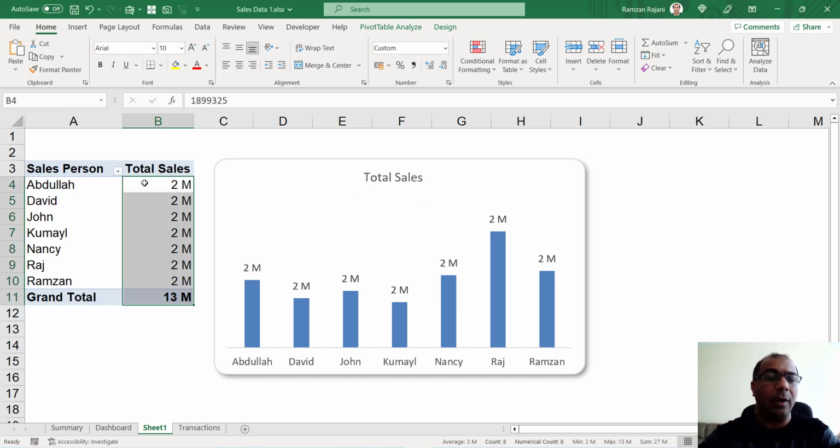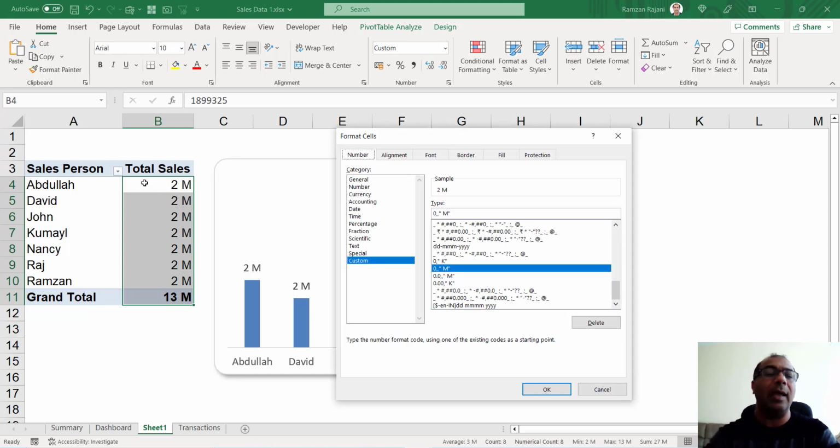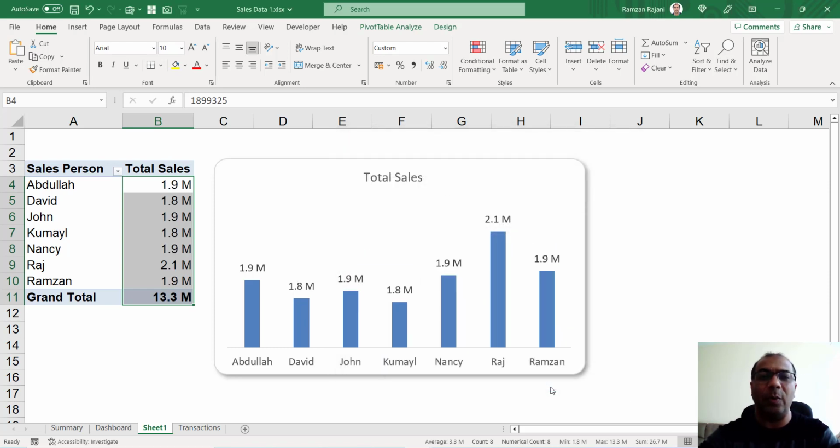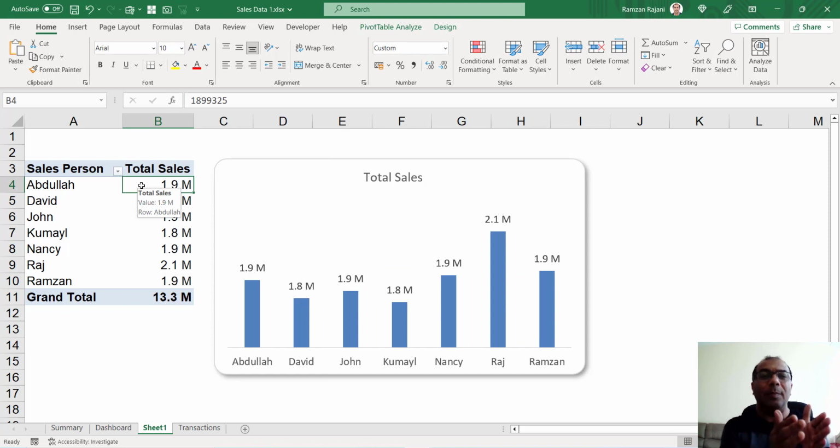I come over here and again press Control 1, or you can right click and select number format. You go to custom, and over here I paste the custom formatting and say OK, and your work is done. The big numbers which were not displaying properly, now you can display in a correct format.